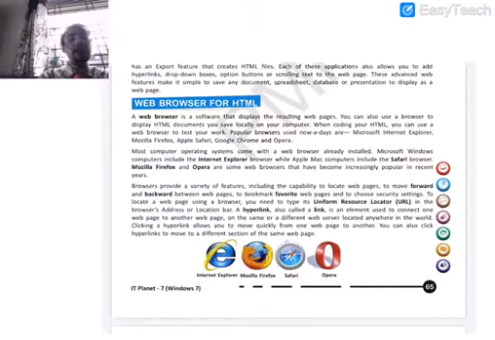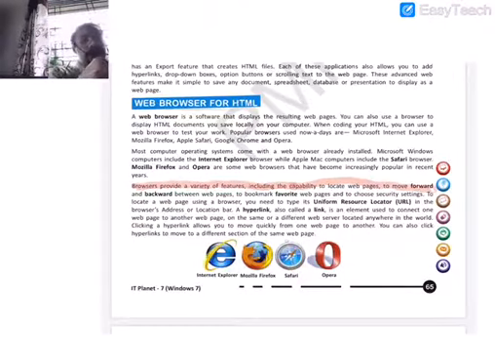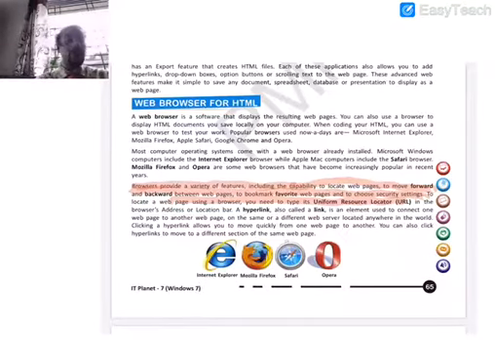Now, as I told you, a web browser is basically used for searching or displaying web pages. All right. Now, how does it search a web page? The browser provides a variety of features, including the capability to locate web pages using a process called Uniform Resource Locator. Full form of URL, it is also known as Uniform Resource Locator. Like your house has a house number, isn't it? URL is the identity of a web page. Each web page is denoted by the help of a URL.